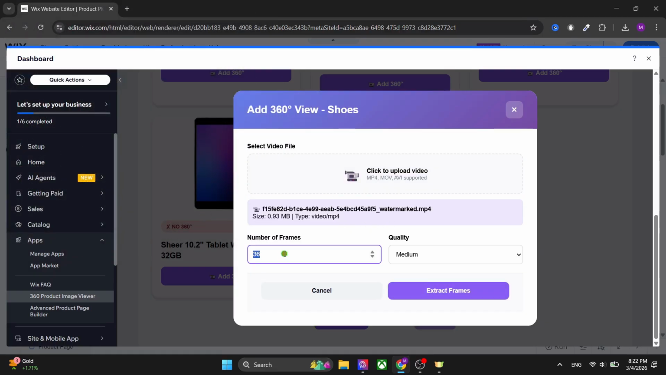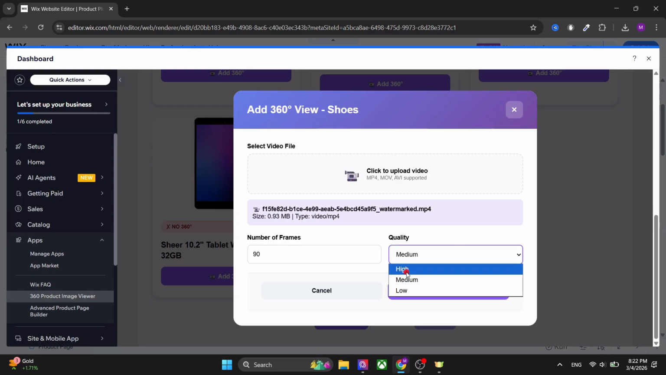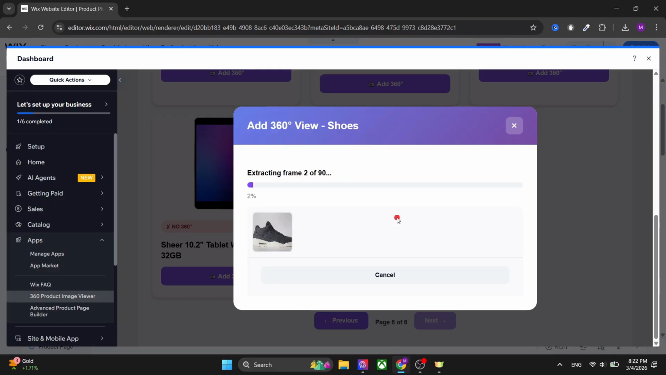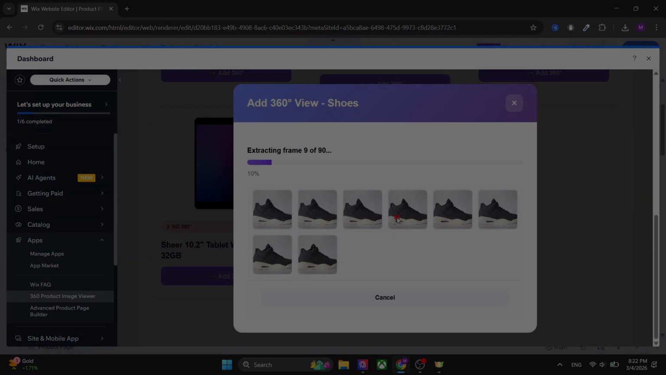After that, you need to set the number of frames. Now, the higher the number of frames, the smoother the rotation will be. But too high would compromise your performance. So I recommend anywhere between 60 and 90. I'm going to go with 90 for this one because the video quality is low. And in the quality, you have to set it to high or medium. After you have done that, click on extract frames. Now this will automatically extract the frames of the 360 video.